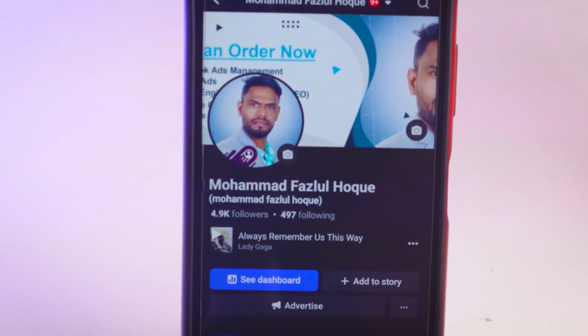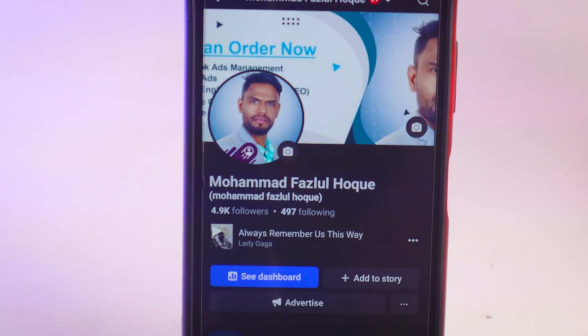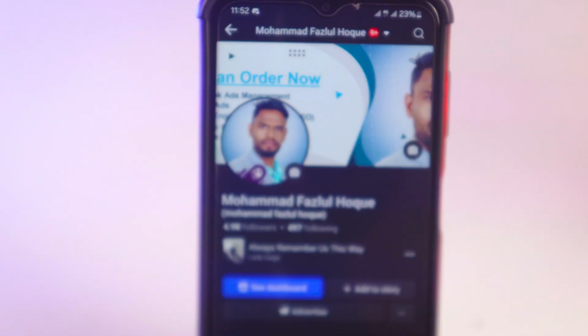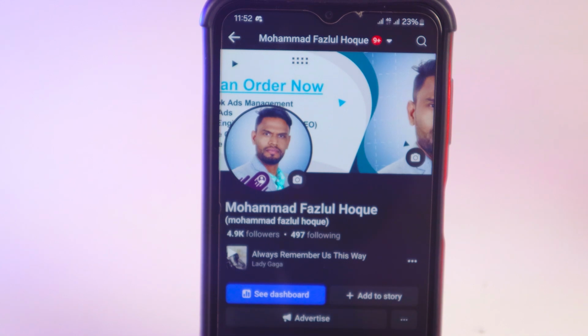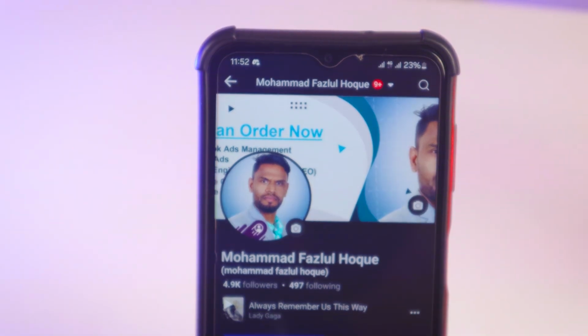So friends, like this, if you want, you can easily convert a Facebook account to a page. Friends, to convert a Facebook account to a page, if you face any problem, feel free to ask me in the comment box. I'll try to give answers as soon as possible.